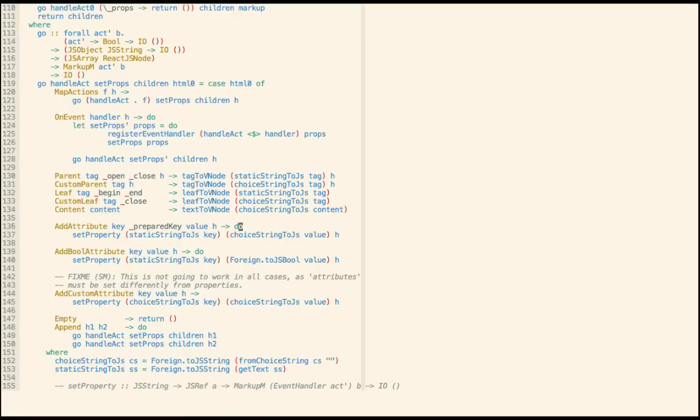And for leaves, it's very similar. For attributes, we somehow set the property on the inner HTML. And for events, what we actually do, and I can explain it: while traversing this DOM and rendering it, we need to keep track of what attributes we need to set whenever we render a DOM node.